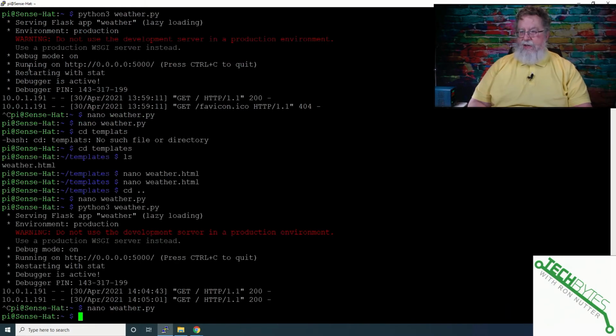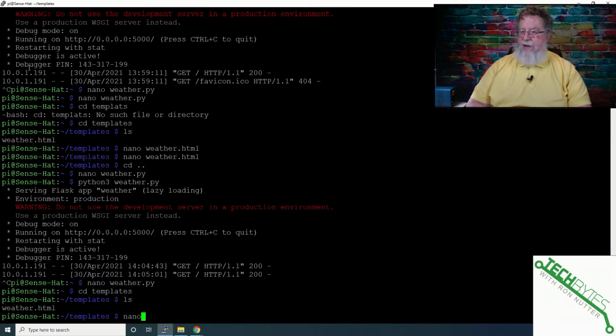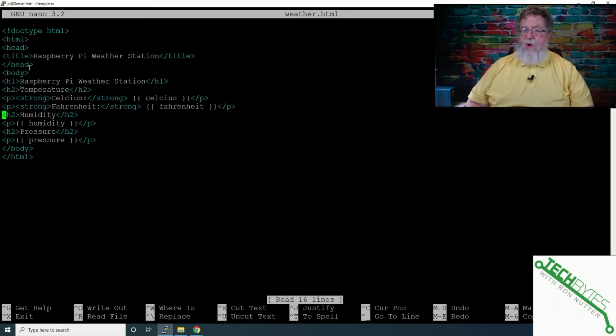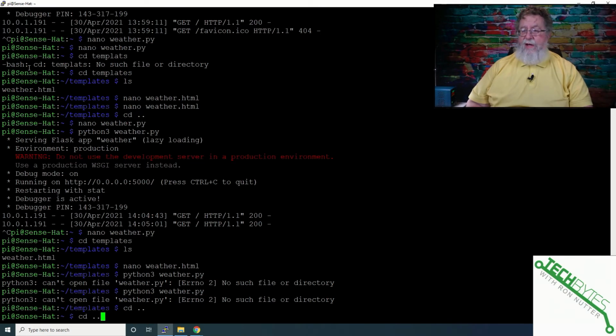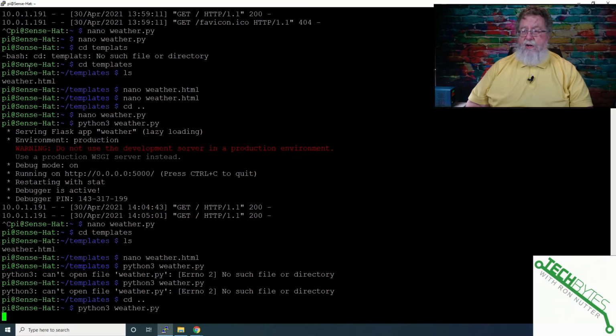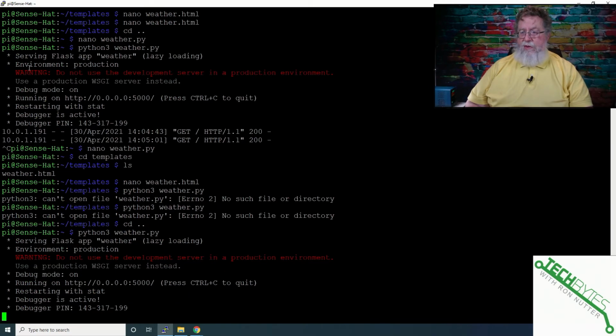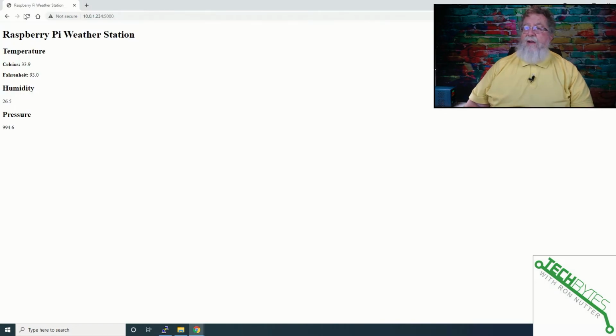Now we will exit here and we will go to templates and make sure of what our name is again. So nano weather.html. What you'll need to add are these lines for humidity and pressure so that the mini web server that Python is setting up will be able to display that information. Once you've got the changes made, it's just a matter of starting the server. You'll see it come up with the line there. It says 5000. So we'll go over here. We've already got that up and running. It's already reading humidity and pressure.